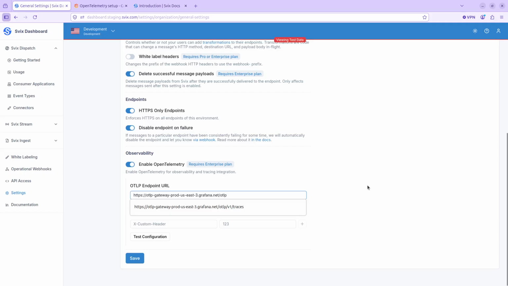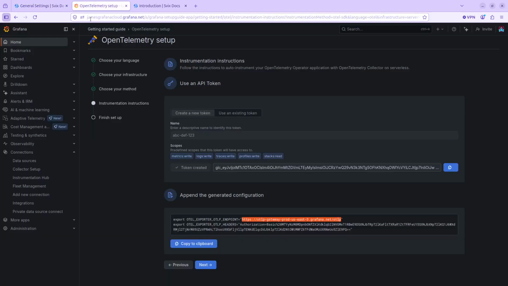Okay, so a key bit of information to note here. You'll see in my dropdown there, it's got v1 traces appended to the end of the URL. Depending on your provider, you may very well need to add /v1/traces to whatever they give you, if it's not already there. This is an OpenTelemetry standard. When it's sending tracing data, it wants to see that in the URL. So just make sure you test with that if you're having issues with a URL that doesn't have that appended to it. Okay, so I've got that.